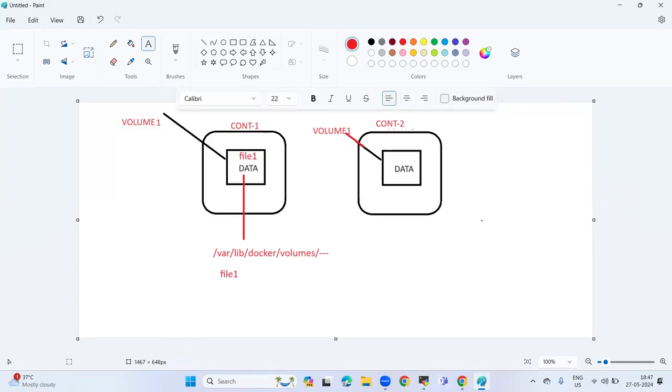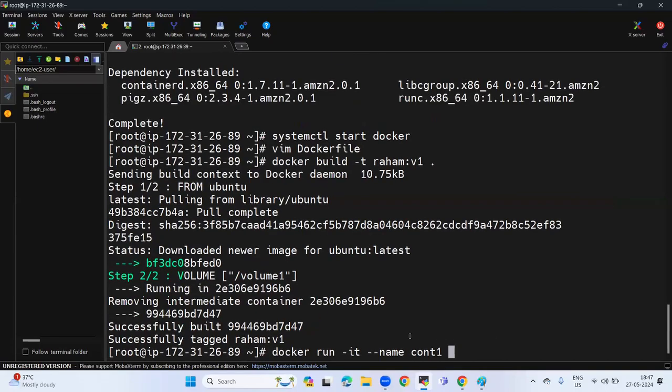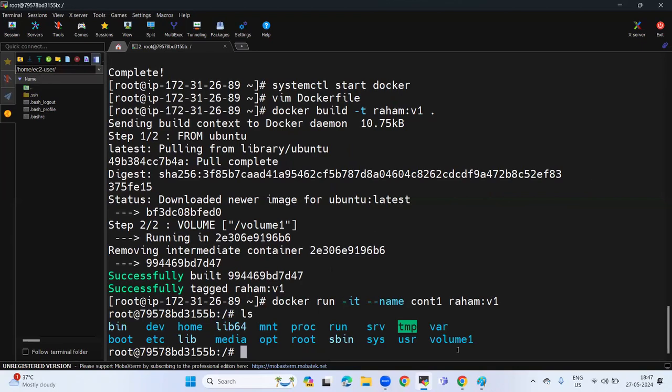So what I'll be doing now, I'll go here and create the container. Tell me the command. docker run -it --name container1 and the image I need to give is raham-v1. Now if I hit enter and give the command ls, you'll see volume1. Now, seeing volume1 here, cd volume1.